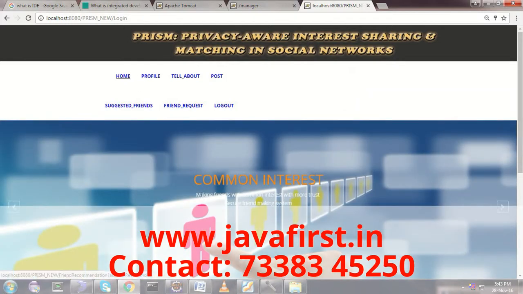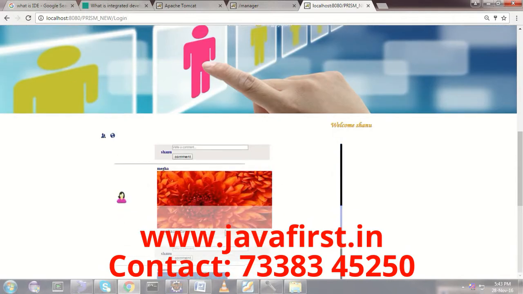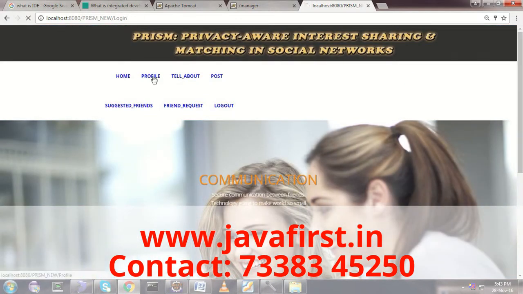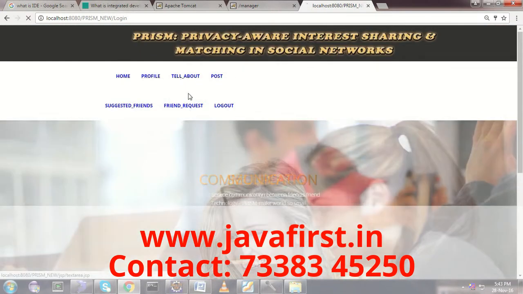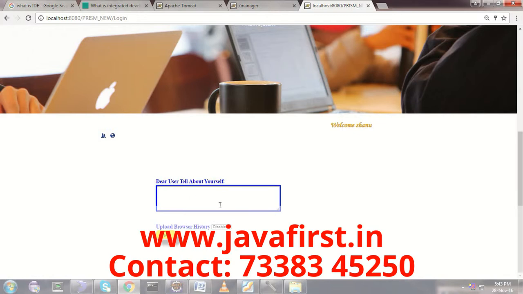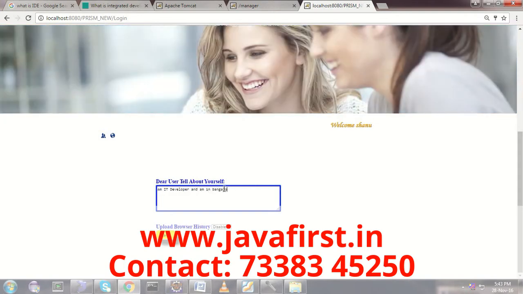So the user can view his home. The user can view all the posts of those who are already friends to him. He can view the profile details, he can edit the profile details, and he can change his password. So in the tell about, he can introduce himself: I'm an IT developer and I am in Bangalore.